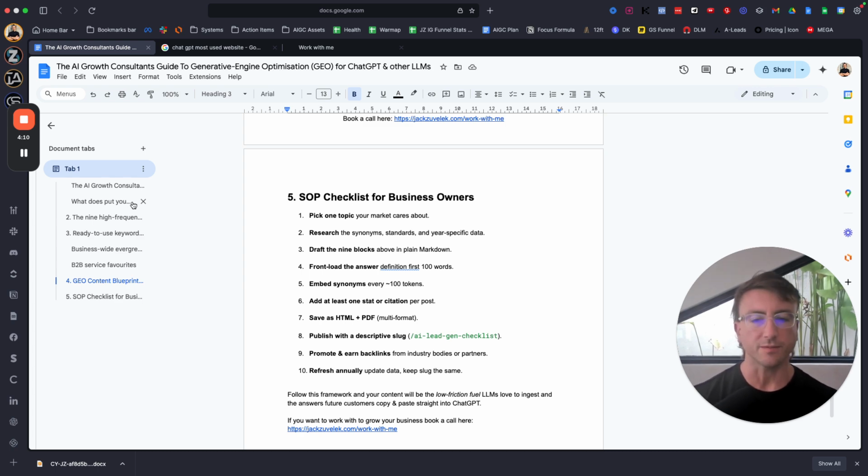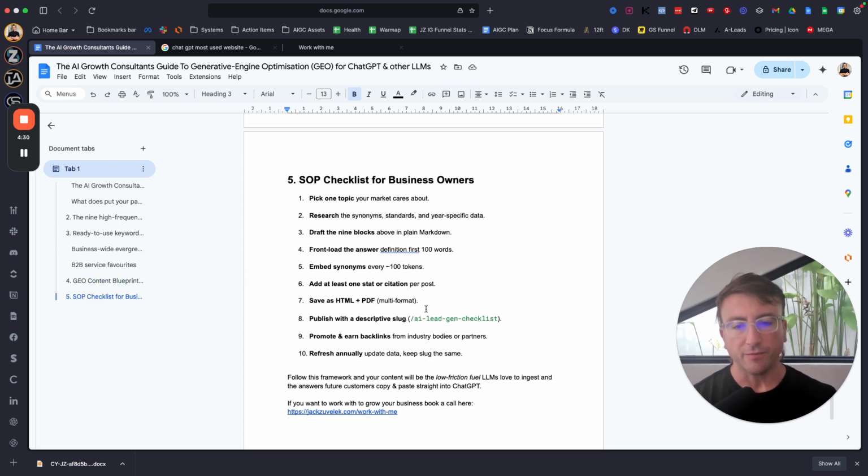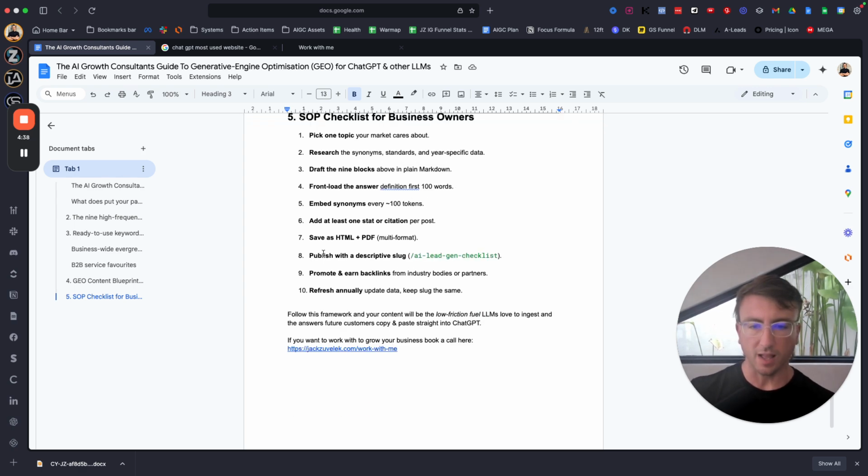the standards, and year-specific data, draft the 9 blocks above in plain markdown, front-load the answer, like I said. Make sure that first 100 words has the definition and what you're actually talking about. Try to add a citation or a post per post into the blogs or insights you're posting. Then save it as HTML or PDF, different formats. When you publish it, have a descriptive slug so it can pick it up when it's searching the internet. Then promote and earn backlinks. That's traditional SEO to pull it into the AI models, and then obviously refresh annually.